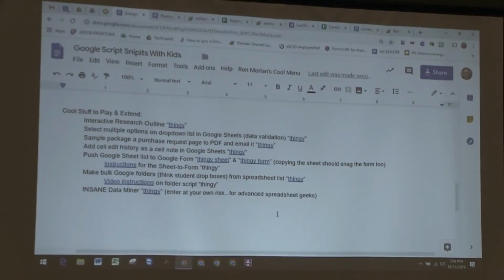This one is a teacher request. So this is this one right here, make bulk Google folders, or think student Dropboxes. We had a teacher at West High who had an issue where we removed some of our server-based Dropbox folders, shared folders for students, and Google Classroom wasn't quite what she was needing because she's doing multimedia, and it was some large files and that kind of thing, if I remember the story correctly.